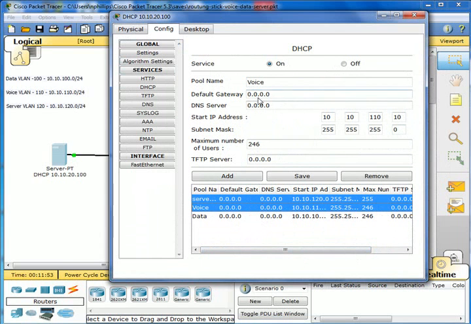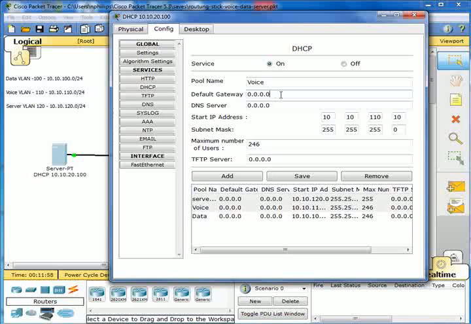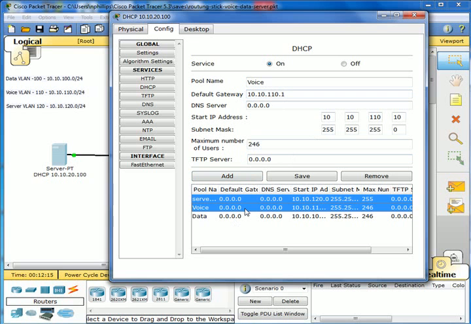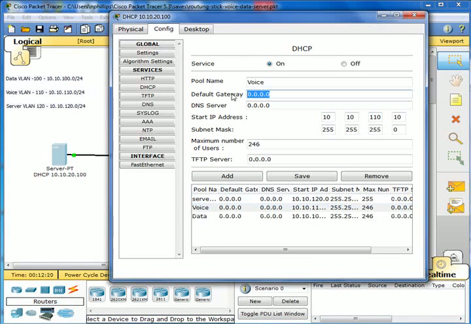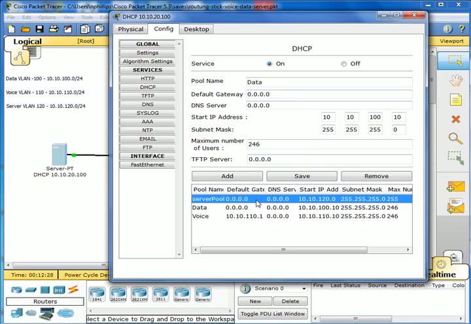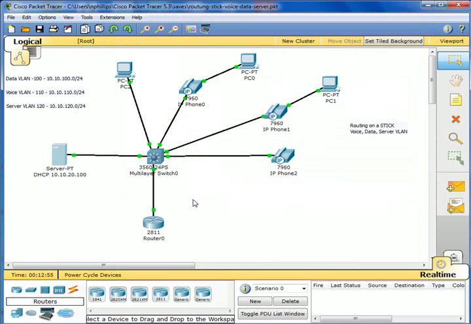We did not specify any DNS, and we also need to specify the default gateway. So while we're on the voice, let's do that. The default gateway is going to be 10.10.110.1, because of course we need to specify to the devices how they're going to be able to get to other networks. So again, it's 10.10.110.1, and we're going to save it, and we go to our data network and we need to do the same thing. So it's 10.10.100.1, and we'll save that also. So we have our voice network 10.10.110.1, the data is 10.10.100.1, and we see the different networks and the IP address and the subnet mask that we're using, and we should be very much okay there.